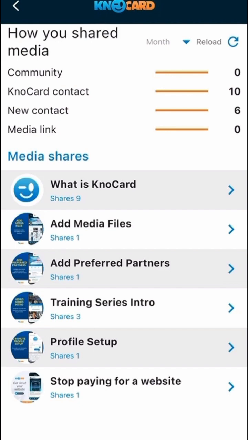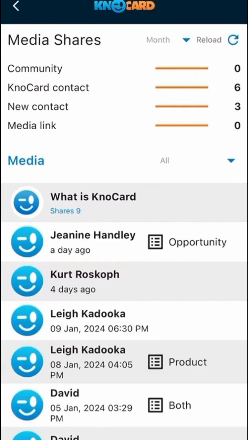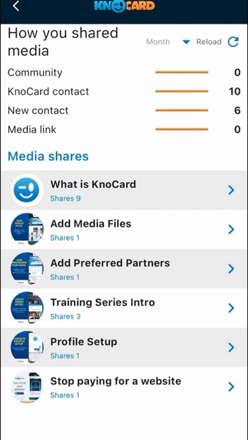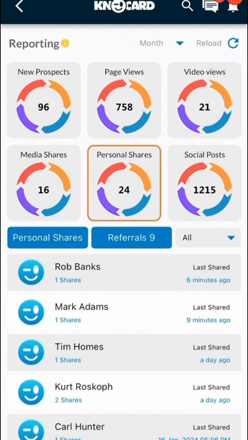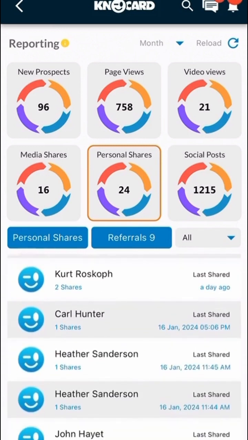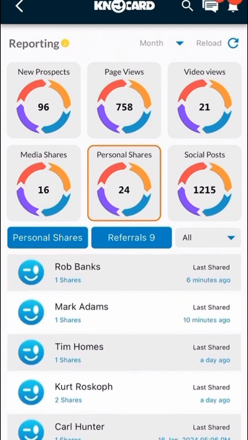What about media? What is NoCard? So this is a media file that we shared. Here it is right there. Janine Hanley actually watched it and used our form. She chose what she wanted to do with us, choosing between product and opportunity. It reports that. We also have personal shares. So these are all the different note cards that I've actually shared out there. And remember, all these folks are also landing in your pipeline.